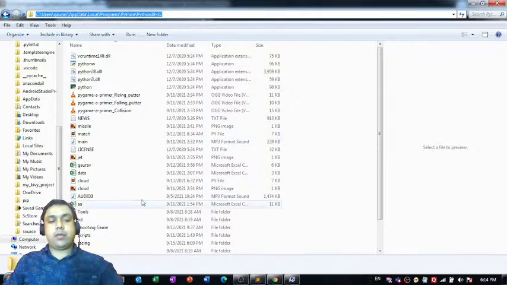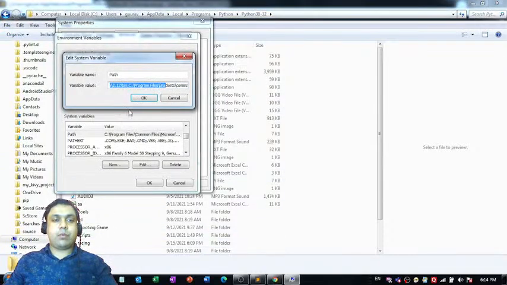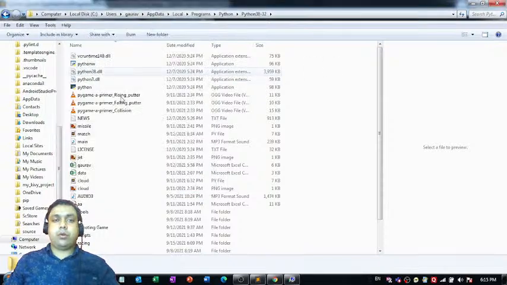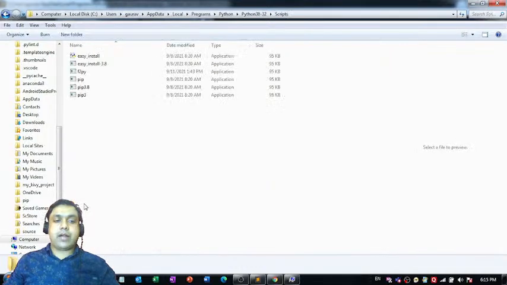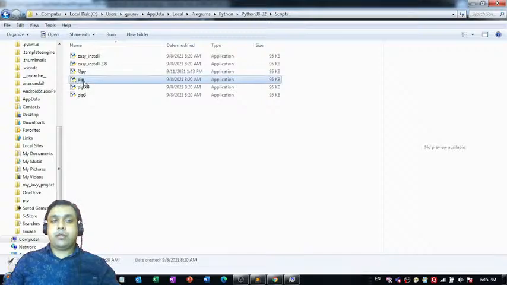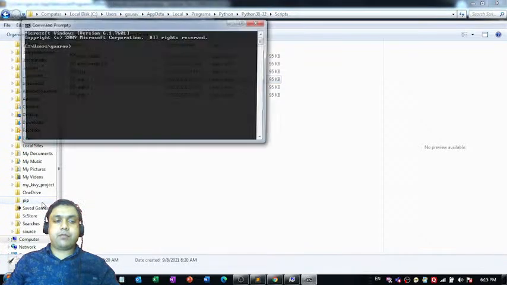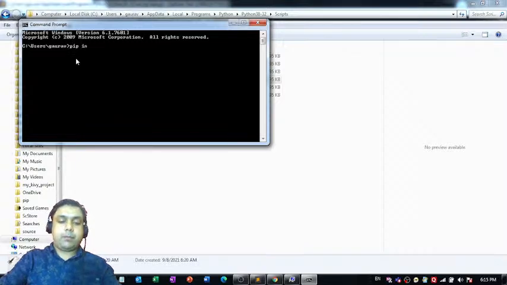You can copy it from here, and visit this edit system variables window. Then you put a semicolon like this and simply paste the path over here. The second path you have to define after this is the Scripts path. There is a folder with the name Scripts that you will find over here, inside which you'll find pip. Most of the time it happens when you run the command pip install and you want to install some package like numpy.